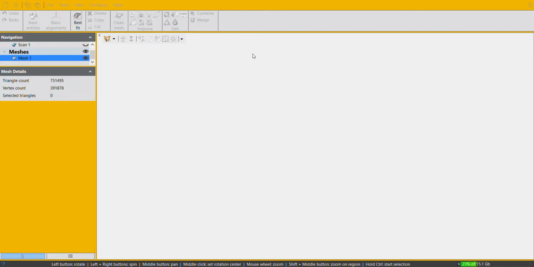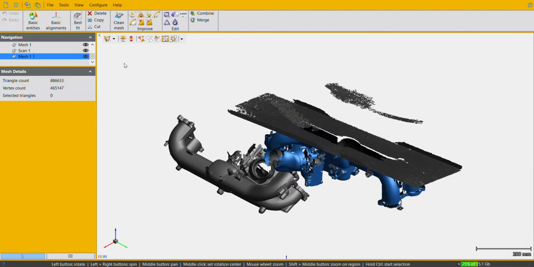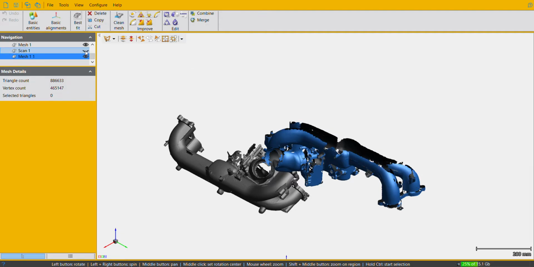So I've already trimmed the bottom portion of this manifold before. So I'm going to go ahead and pull its session in. And as it's importing, it'll pull in its scan and meshes. So I'll be hiding its scan in a second. But getting into this combining and doing the best fit function, again, hiding the scan there.